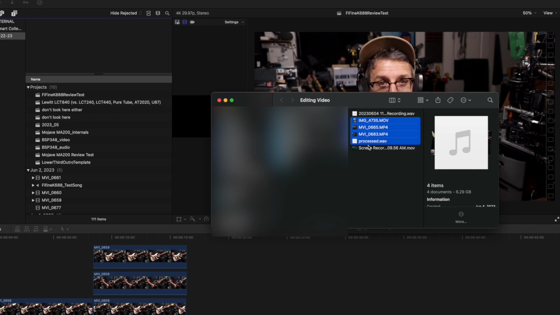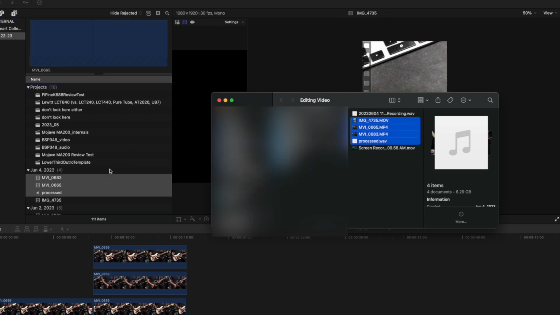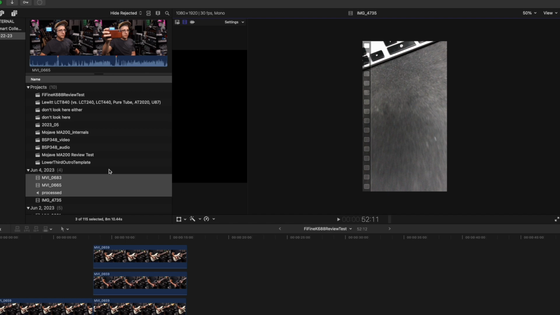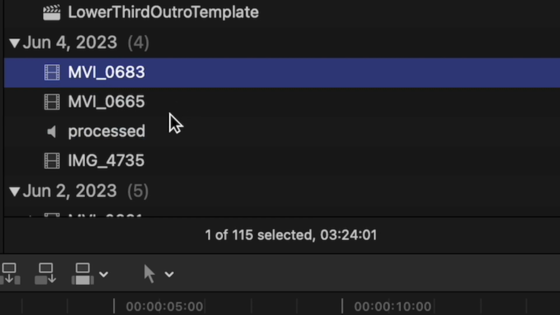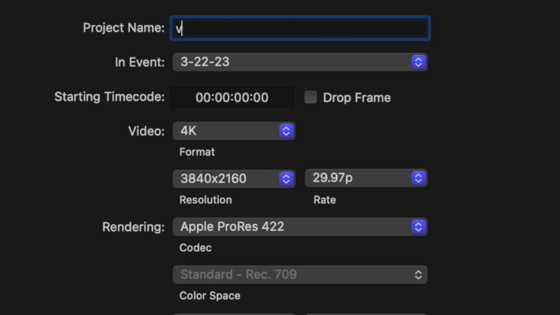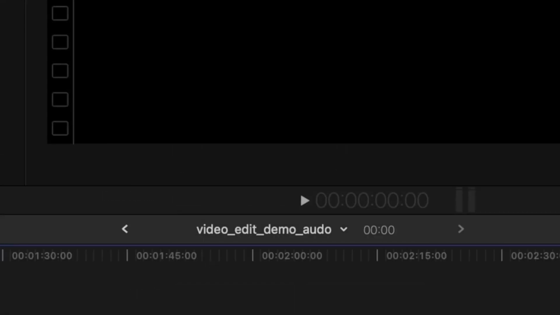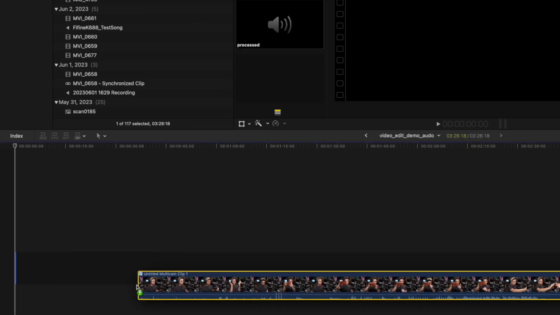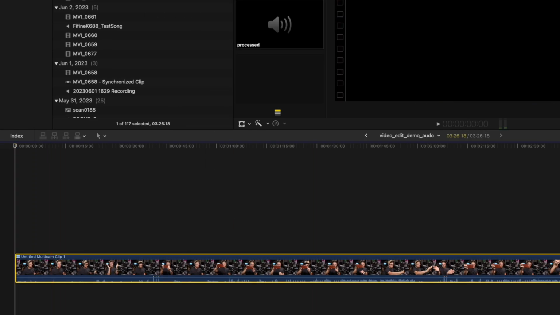Once the files have been transferred and once the audio has been processed, I drag and drop those into my non-linear video editor, which is Final Cut Pro. I will highlight both of the video angles and the processed audio and create something called a multicam clip. I create a new video project. We'll call this Video Edit Demo, and this will be the audio version of that edit. When I have that set up, I drag and drop my multicam clip onto the timeline.